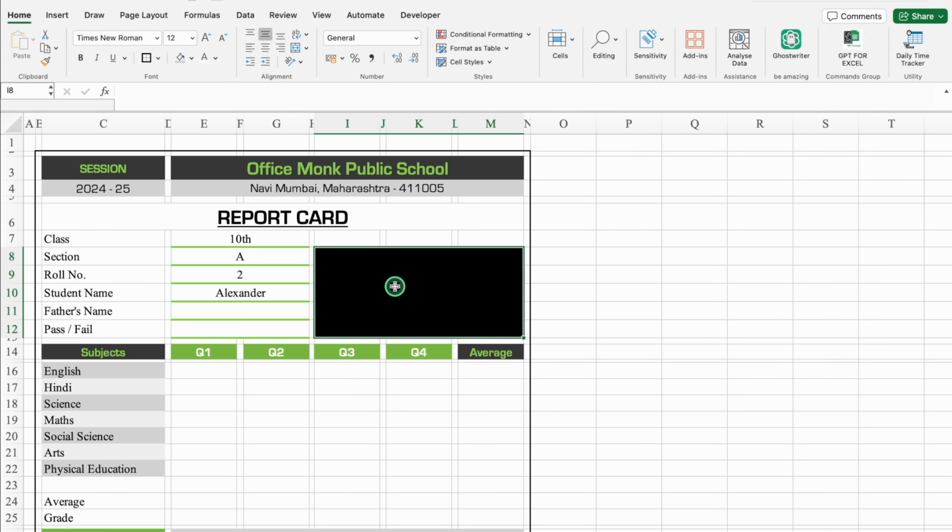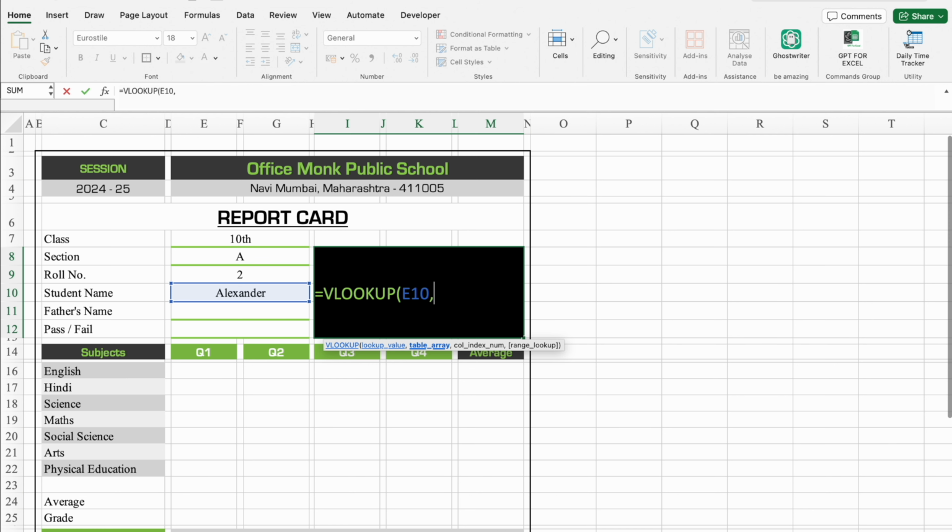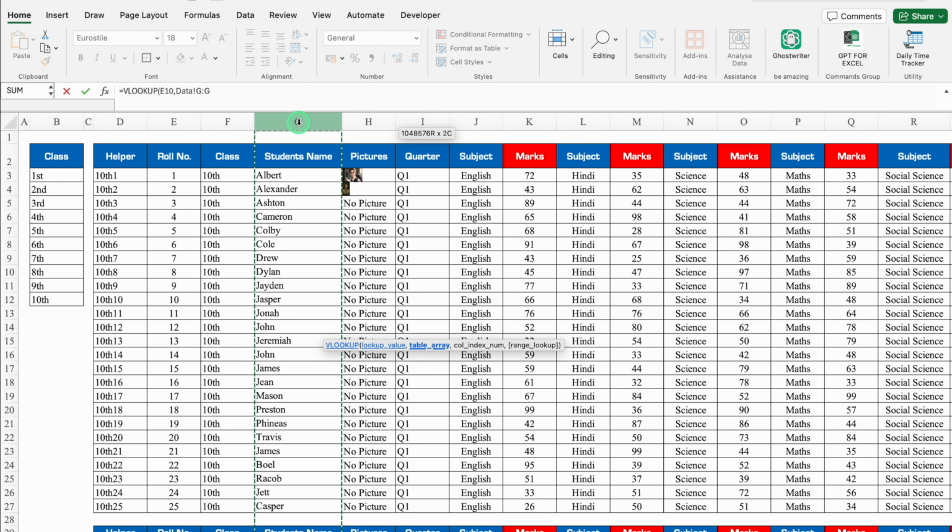Now we will click over here and we'll insert picture of students. Plus or equal to VLOOKUP, bracket open, lookup value. Student's name will be lookup value, comma, table array. We will go to our data sheet and we'll select student's name and pictures, comma, column index number. We had started the selection from student's name. So student's name will be column index number 1 and picture will be 2. I'll put 2 over here, comma 0 for exact match.